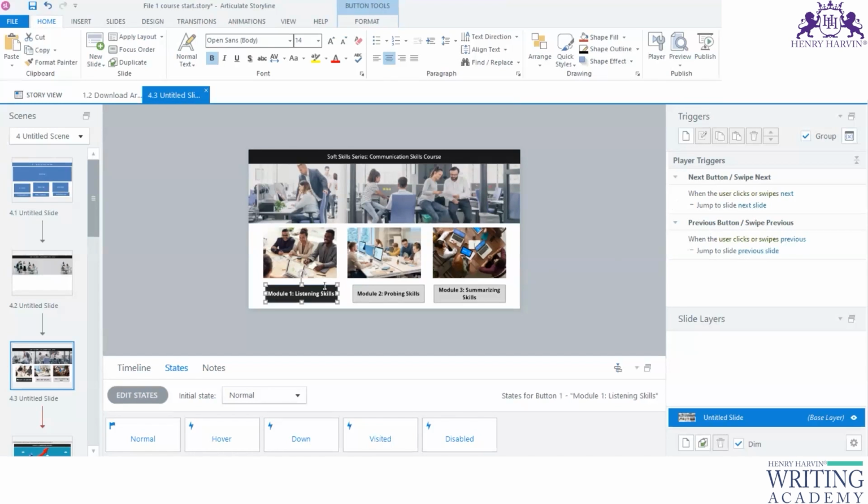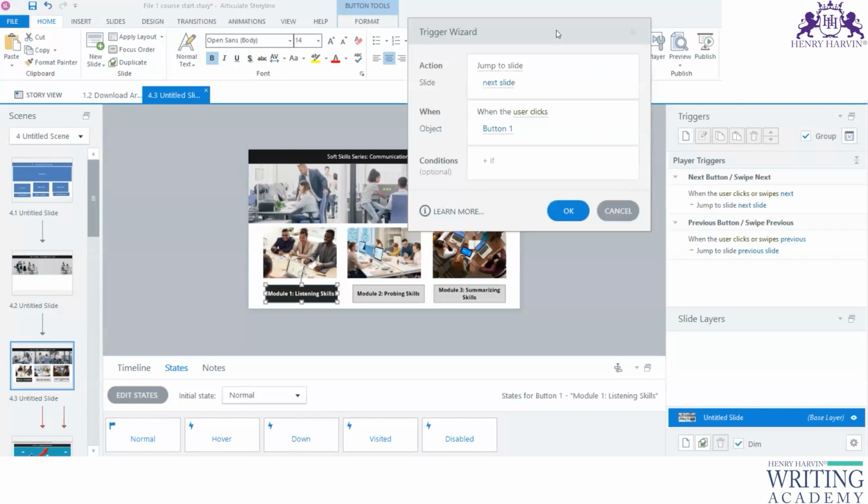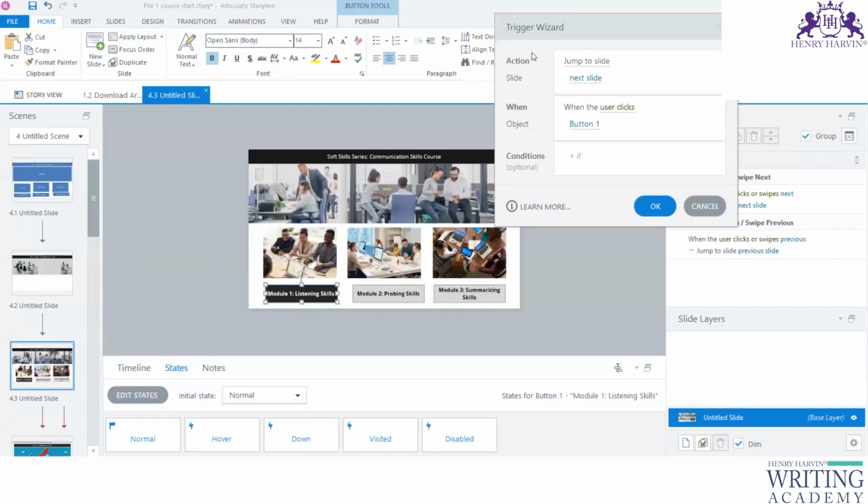So where we want the learner to go is module one. So what we do is set a trigger. Yeah, so you can see now this is where we talk about the action. What action on that particular slide and when that action will happen, when the learner will do something on a particular object which is there.